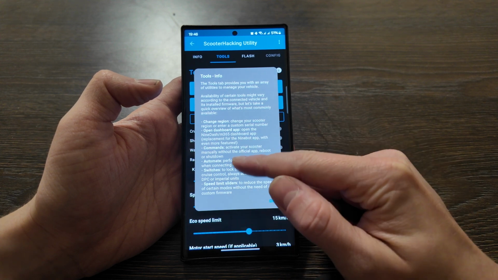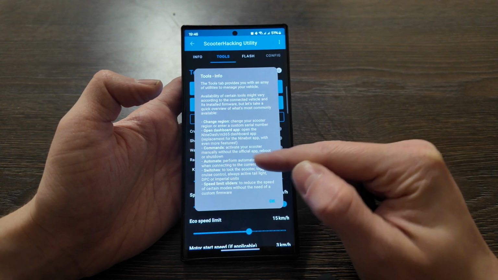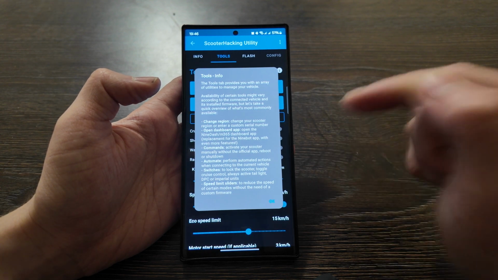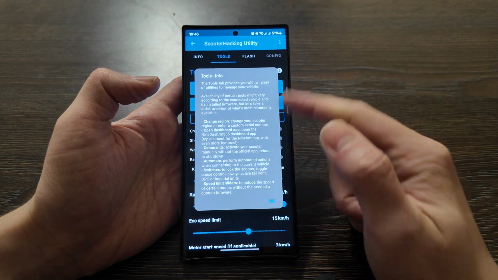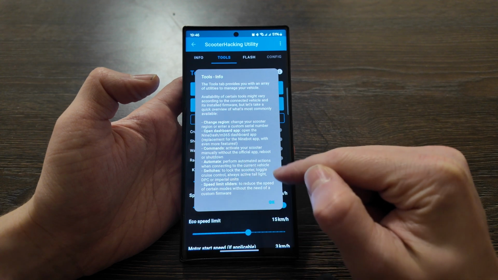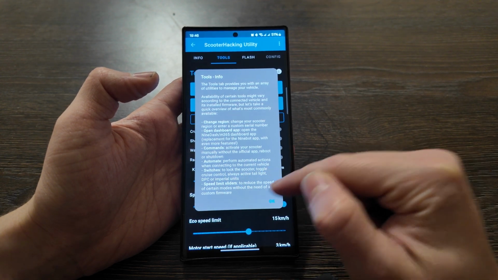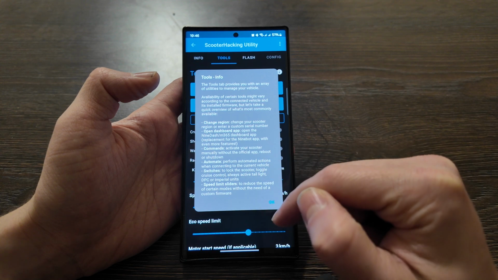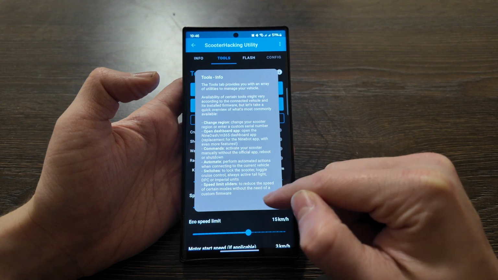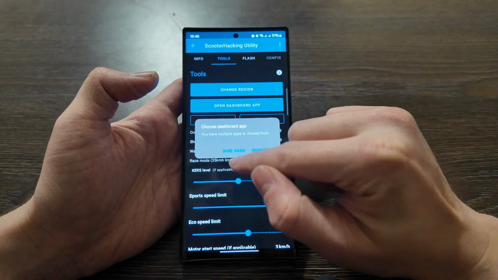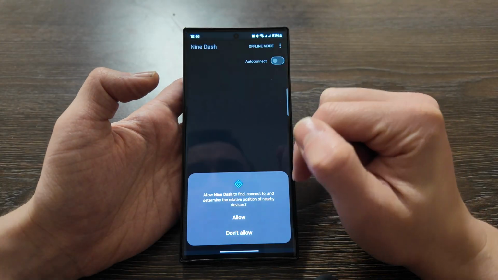Dashboard app commands: activate your scooter manually without the official app is available. In case, for example, you've got the scooter and you don't want to update your firmware, you can activate it using this app. Perform automated action when connecting to the current vehicle, switches to lock the scooter, toggle cruise control, always active tail light, etc. And speed limit sliders available. Open dashboard app 9-Dash. Let's try it out.